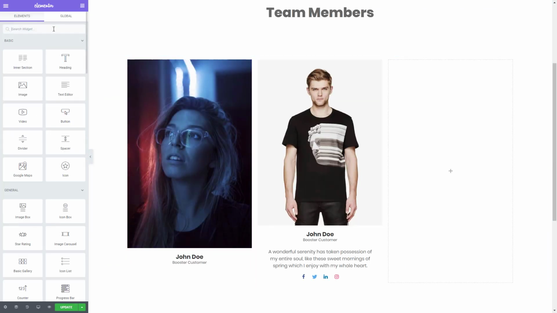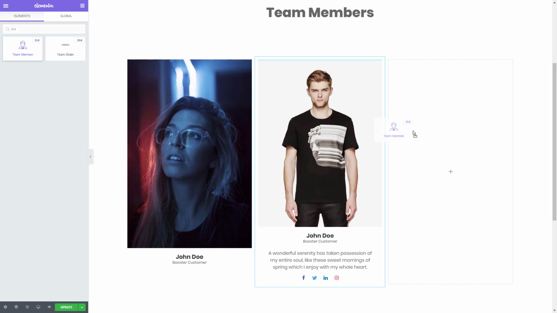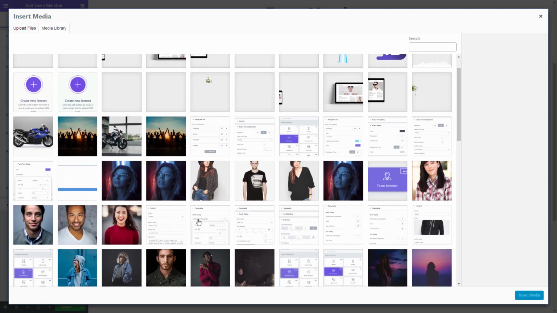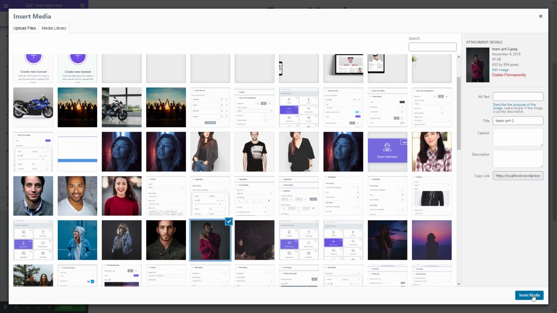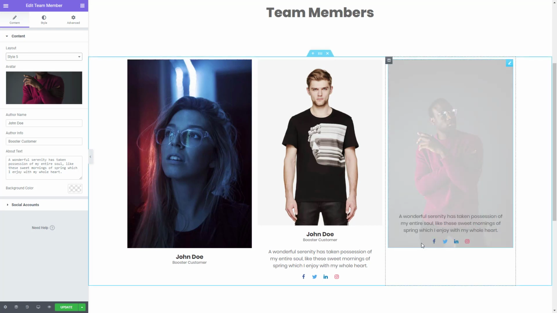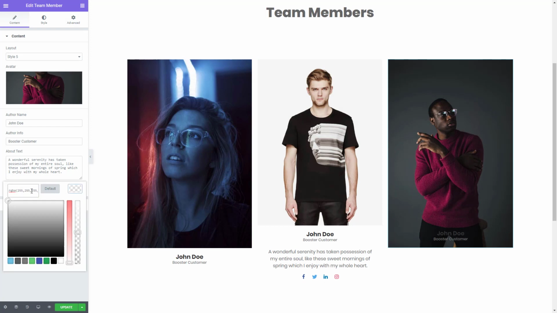Again, I'm going to look for team and drag the widget. Let's change the image. And let's use style number 5. As you can see, all the text now is inside the image. Let's change the overlay color to this dark red color.